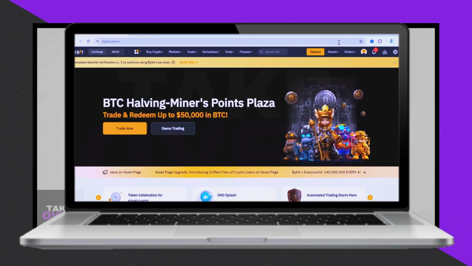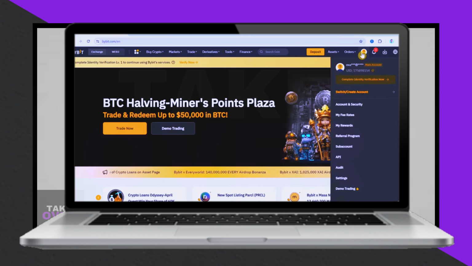To redeem and use a 20 USDT coupon on Bybit, start by opening your browser and navigating to bybit.com. Log into your account using your credentials. If you don't already have an account, you'll need to sign up by providing your email address and setting up your profile. Once logged in, locate your profile icon in the top right corner of the homepage.